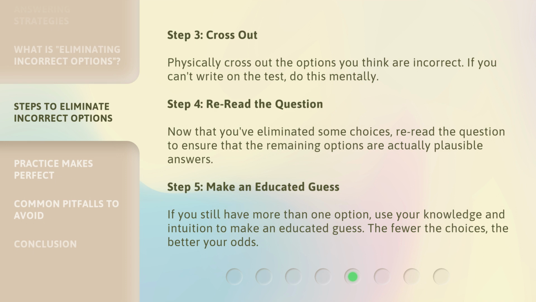Step 4. Reread the question. Now that you've eliminated some choices, reread the question to ensure that the remaining options are actually plausible answers. Step 5. Make an educated guess. If you still have more than one option, use your knowledge and intuition to make an educated guess. The fewer the choices, the better your odds.